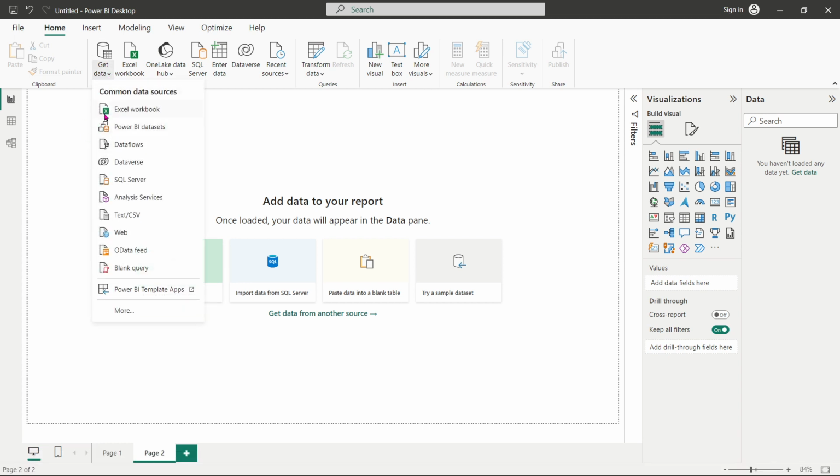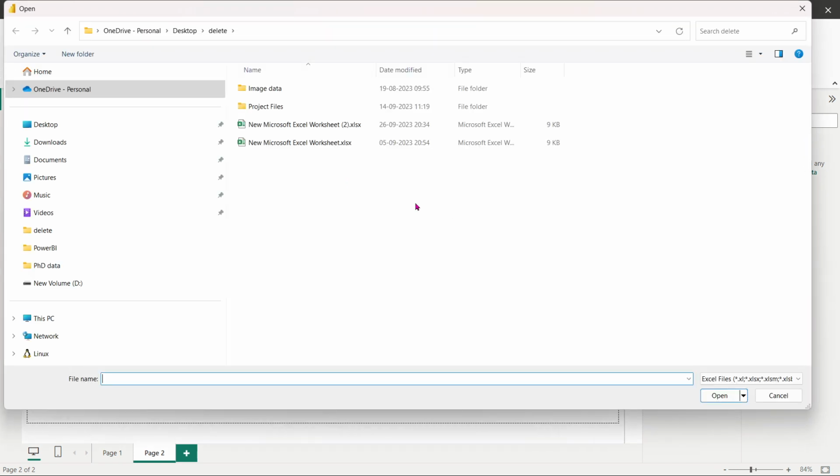So once you get data, search for Text/CSV. Either it is text or CSV, you have to choose the same option: Import data from text or CSV. If you choose Excel workbook, then when you go to the same folder, you won't find that option. Can you see? Do you find that option? You do not find that option.